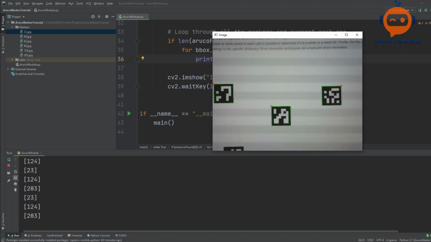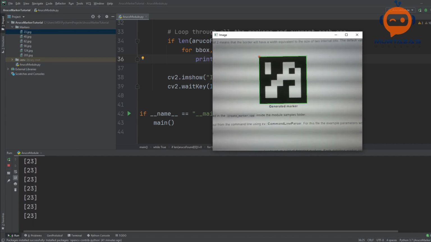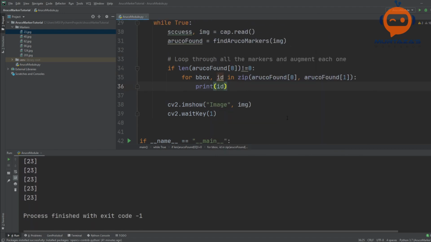And there you go. Now we are getting all these multiple IDs. And if we go up, we should only get one ID, which is 23. So that is good. So next thing, what we will do is we will augment our ArUco marker. Finally, we are going to put our image on it.